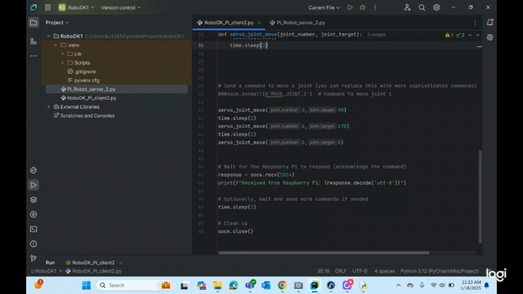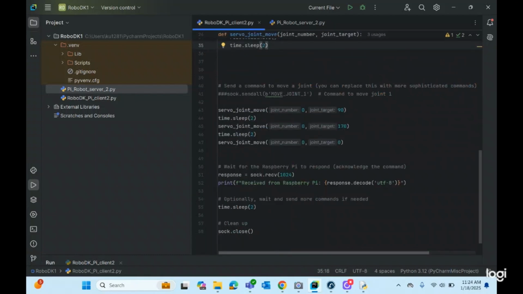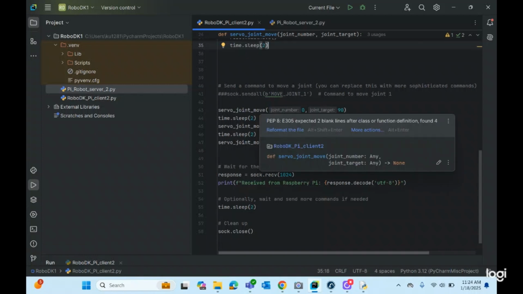So we have a client code and a server code. The client code is running on the host machine, which is running RoboDK. I have the Raspberry Pi connected on the same local network, which is executing the Pi robot server code. So this Pi server code runs on the Raspberry Pi, and this client code runs on my host machine. That is pretty much the setup.